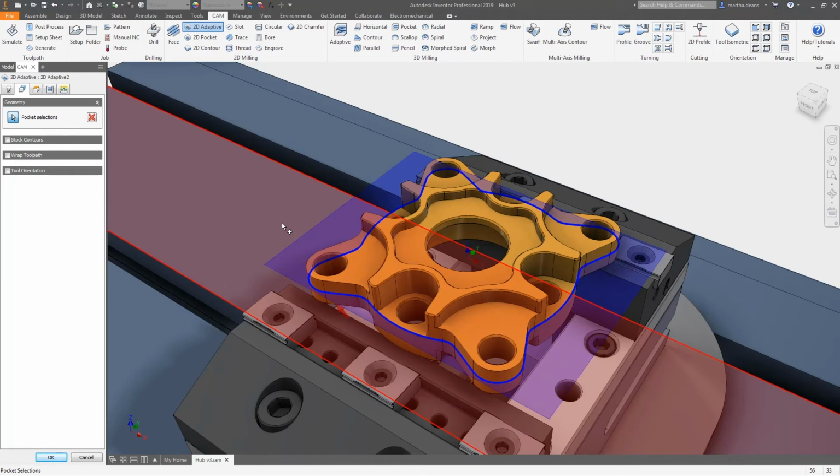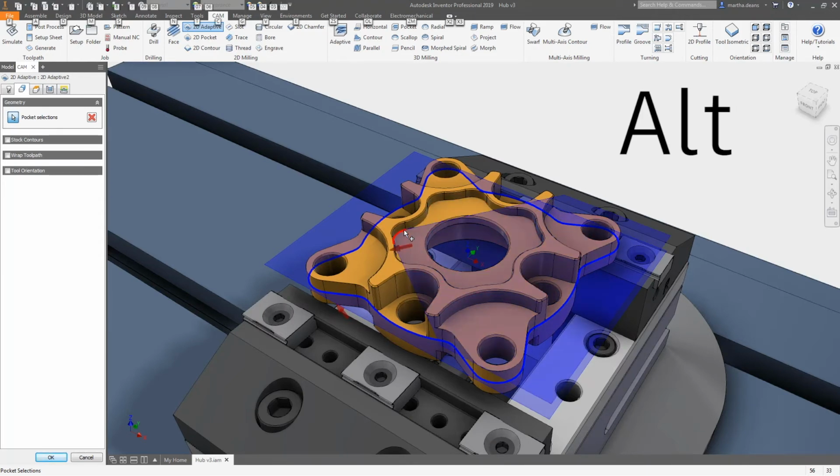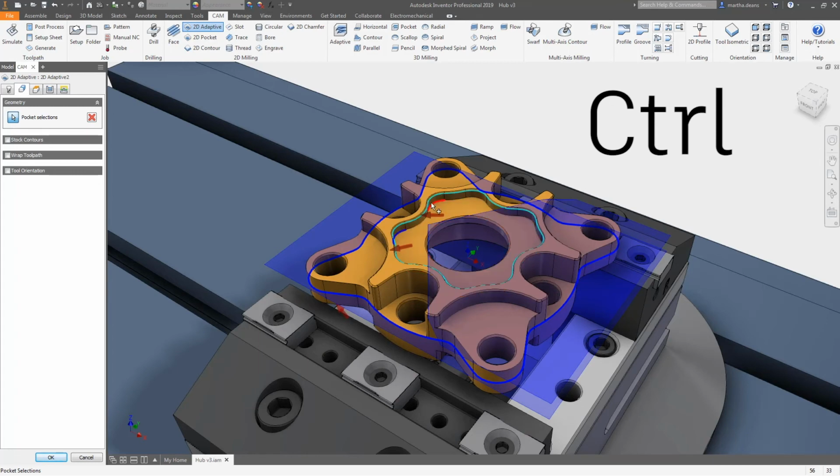There are also some modifier keys that can help with contour selection. If I hold Alt while clicking, only that particular piece is selected as an open contour. Now to unselect these open contours, it might seem like I need to click the X and start all over. But there's another modifier key that can help here. Holding Control while clicking unselects the contour.